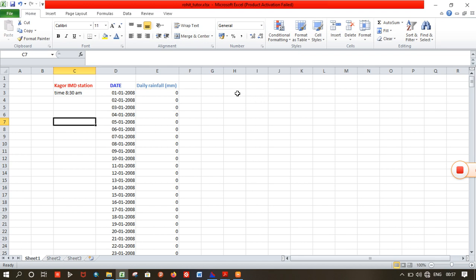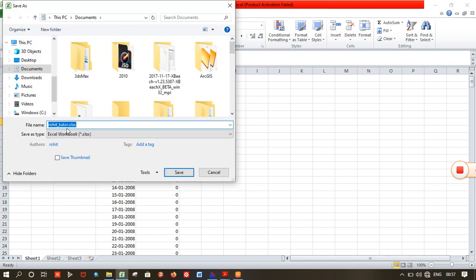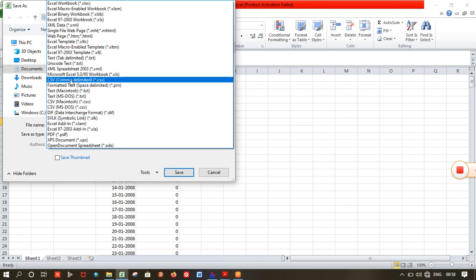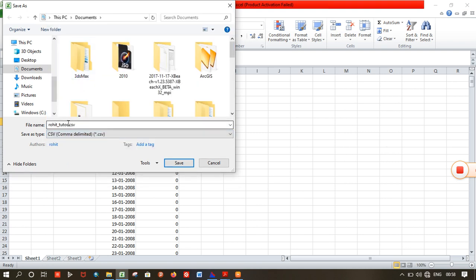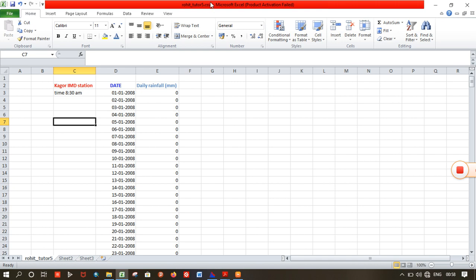Since .xls format can't be read by HEC-DSS, first you need to convert this into .csv format. For that you need to go to File, Save as, Delimited .csv. Okay. Now you can check it is converted into .csv format.